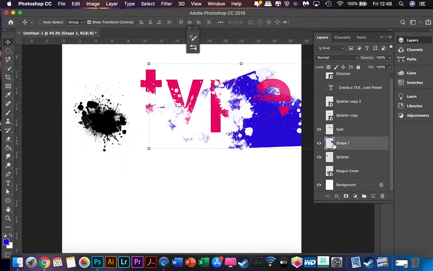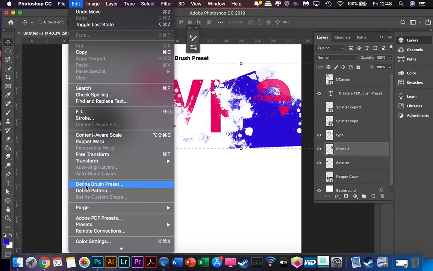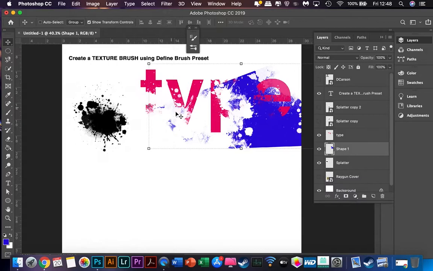That is what I'd like you to start experimenting with on an A3 document: how to create the texture brush using the Define Brush Preset, Edit, Define Brush Preset, and apply that texture to typography and shapes.